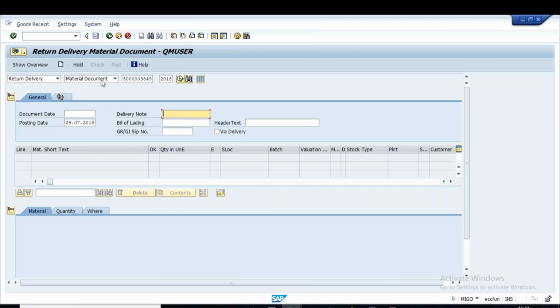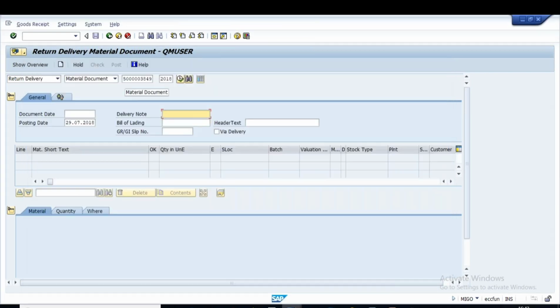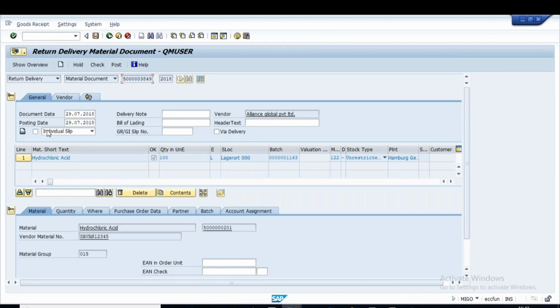So you select the return delivery, material document, enter your material document number. This is my material document number. System automatically copied it here as the return delivery document number. Now execute. Now it will copy the data from the material document.